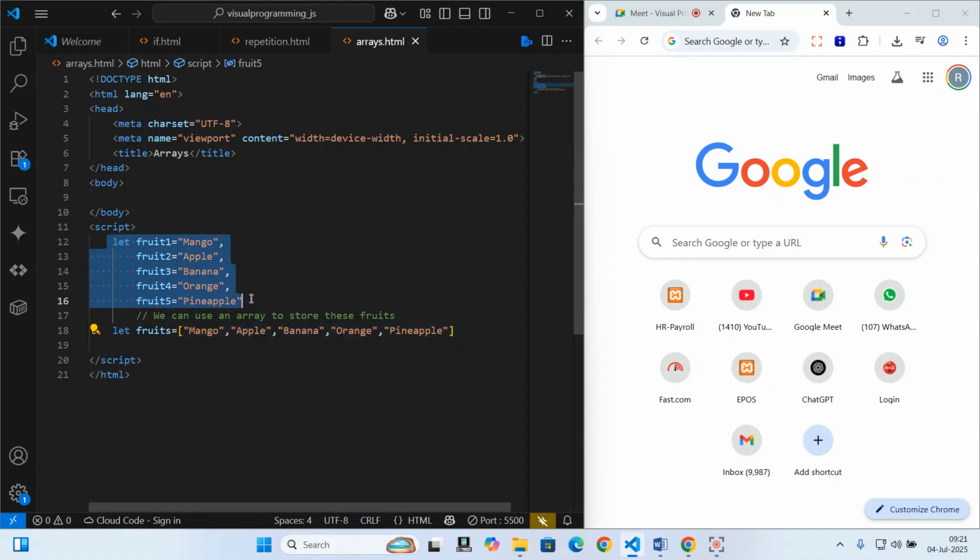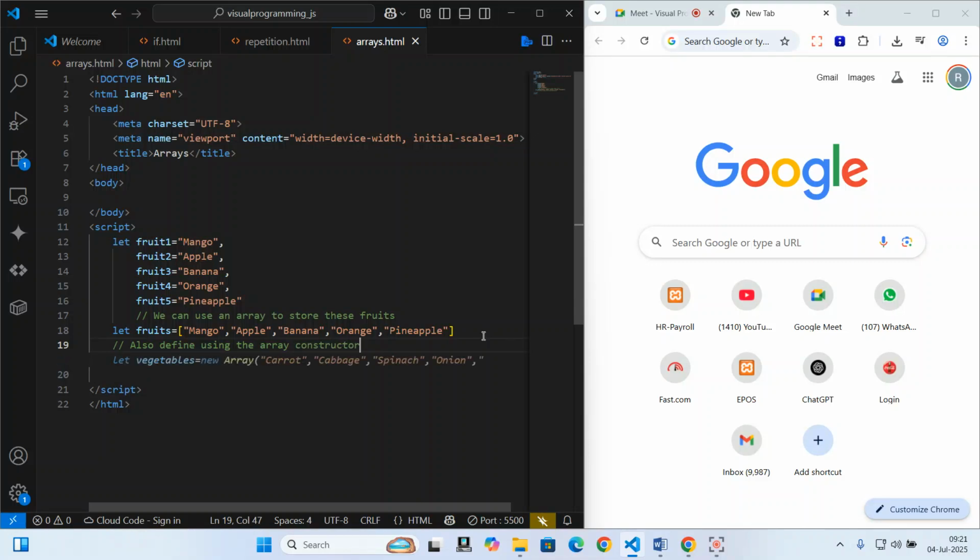So I've converted these five arrays, these five variables into one single variable, which is now an object. So this is how you define an array. Also, you can define it using the array keyword or array constructor. So something like this.